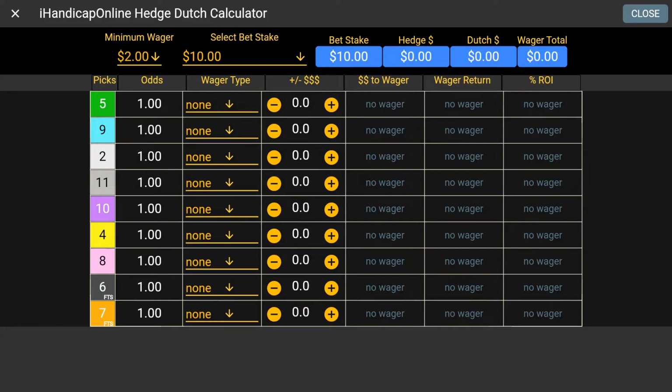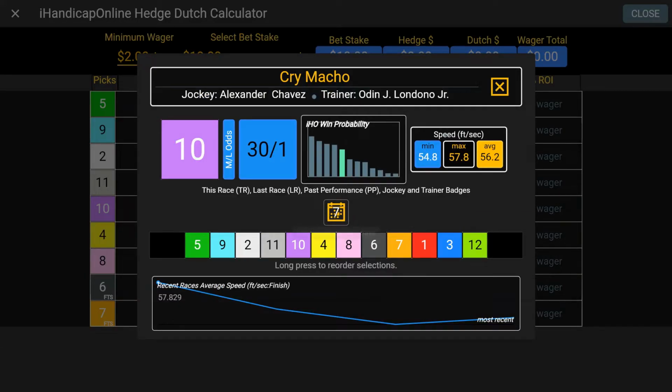In the HD calculator, a row starts with the saddlecloth for one of the horses in the race. The rows are ordered from top to bottom, in the order of the AI picks. Only the first 9 selections are shown. If you want to use a horse that is not shown, you need to move it into the top 9 horses of the selections. To do this, click on any saddlecloth to open the horse info dialog. Use the reorderable selections to move the horse into the top 9 selections.